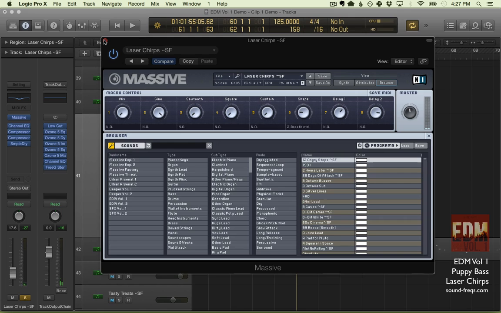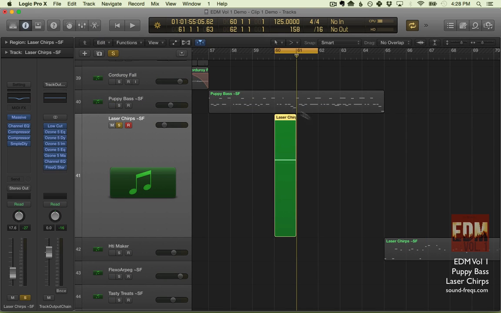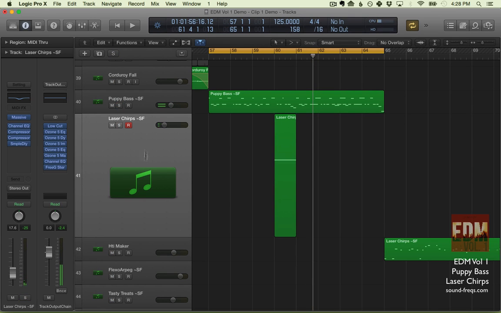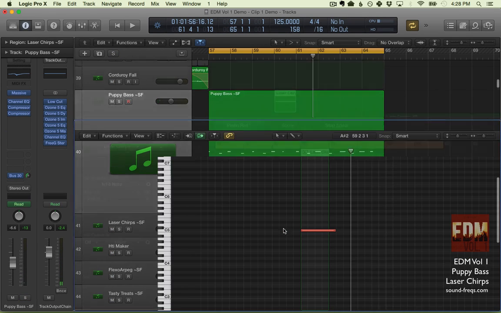It doesn't have to be an effect. The other purpose that I immediately can think of is if you were to use this in some kind of rhythmic dance lead, or some kind of lead that is heavily rhythmic and cool sounding. Get creative with it. But yeah, it's very easily insertable as an effect, and that's why I thought it made a great transition sound for this. It's all those subtle things. So that's Laser Chirps and Puppy Bass and exactly how I use them in the EDM Volume 1 demo.